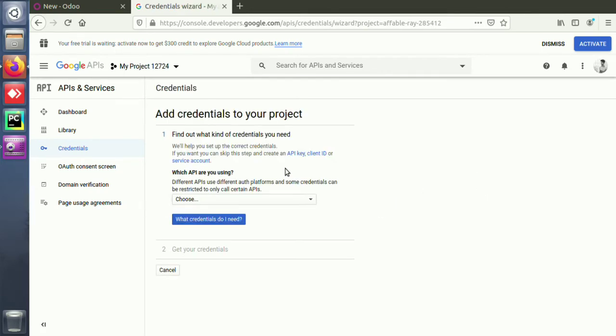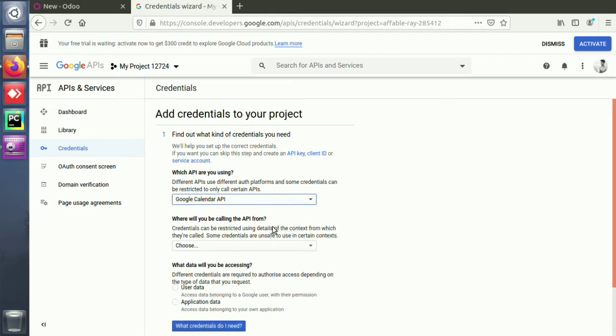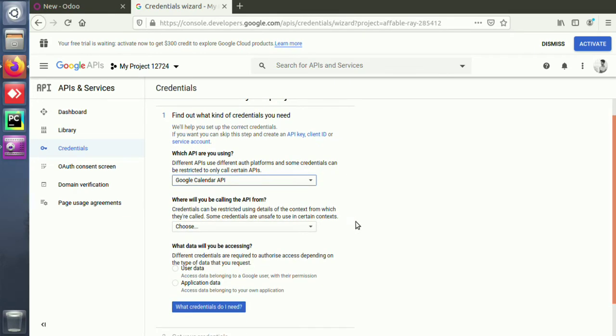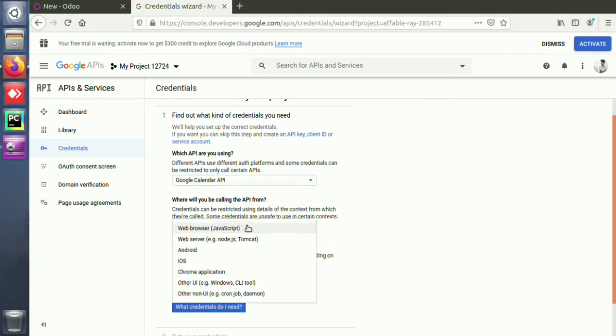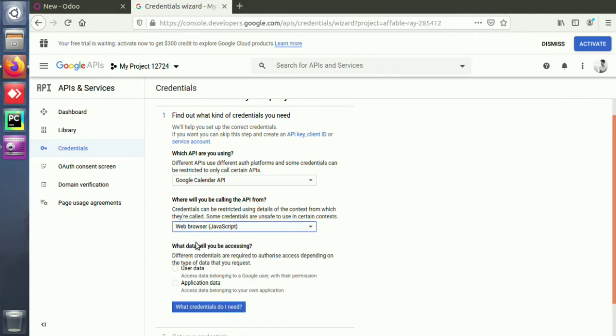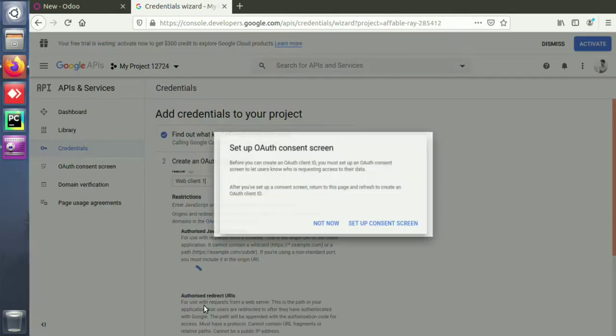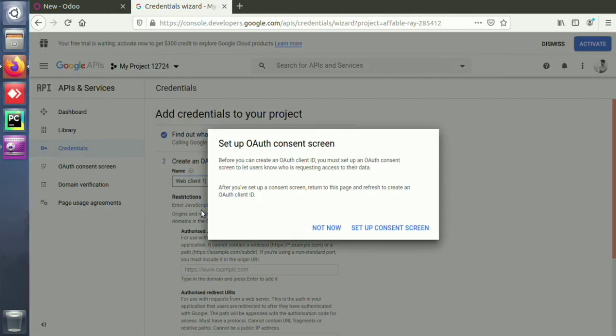Here we need to choose which API we are going to use. Here we are going to use Google Calendar API. Then we need to choose where we are calling this API. We are calling this API in a web browser, so click on web browser, and what data will you be accessing? Here we are using user data. Then what credentials do I need? Then a set up OAuth consent screen appears. Set up a consent screen.